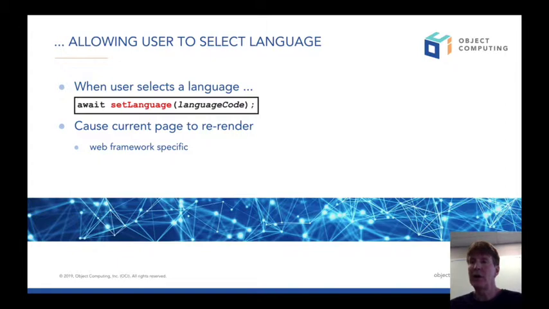Finally, do something to cause the current page to re-render so new language translations will be displayed. Details on how to do this vary based on the web framework being used. For example, a React component could call this.forceUpdate.